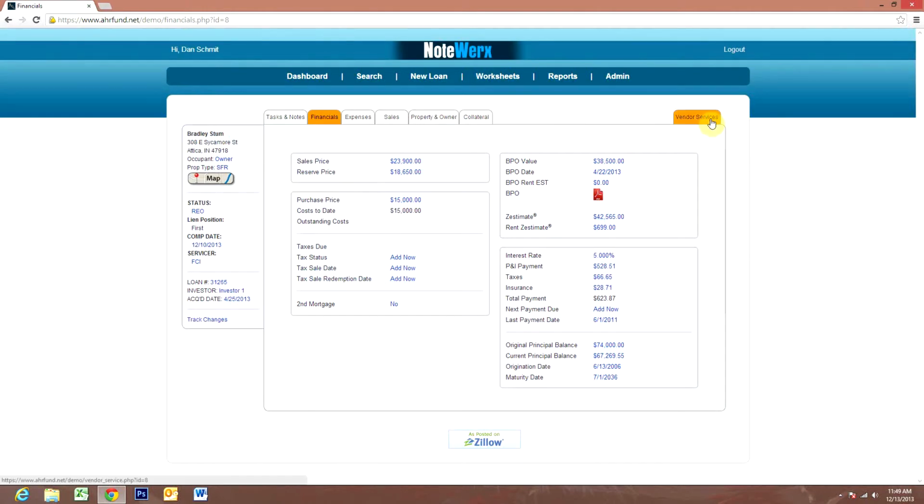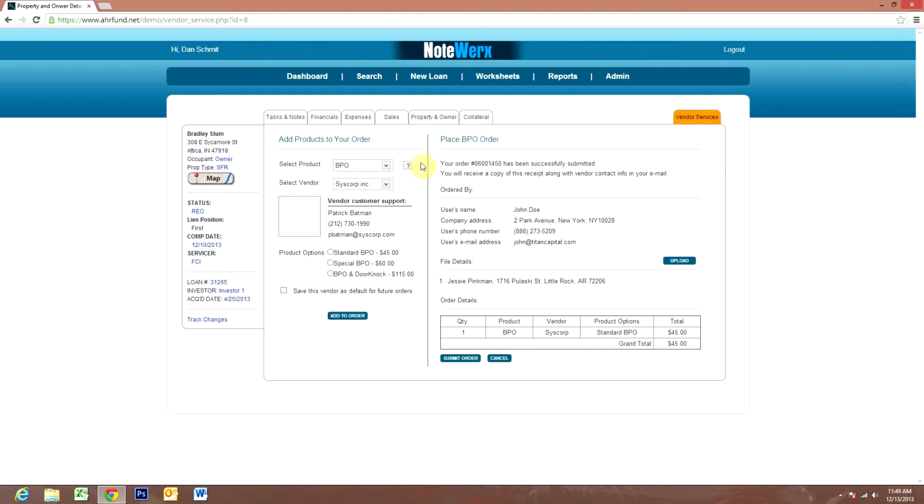Finally, the best feature we have is the vendor services, where we've now made it as easy as possible for you to do your due diligence or update documents. And through this portal you can order BPOs, O&Es, title, hardest hit fund orders, anything you can think of. This is where you're going to do it, and you can order for one loan, many loans. We've made it very user friendly, and again, built into NoteWerx, so you don't even have to leave the site to order the product you want.